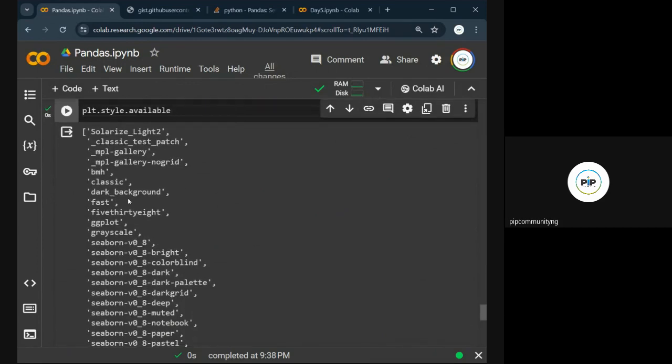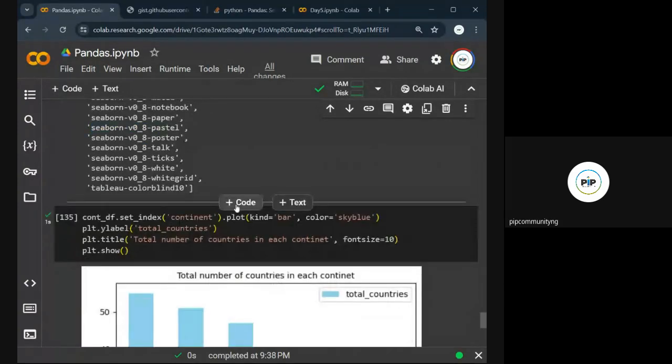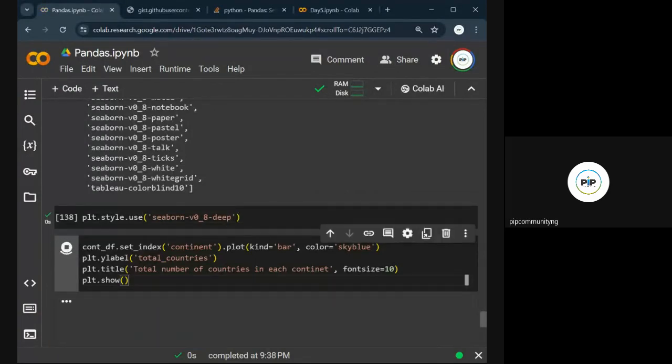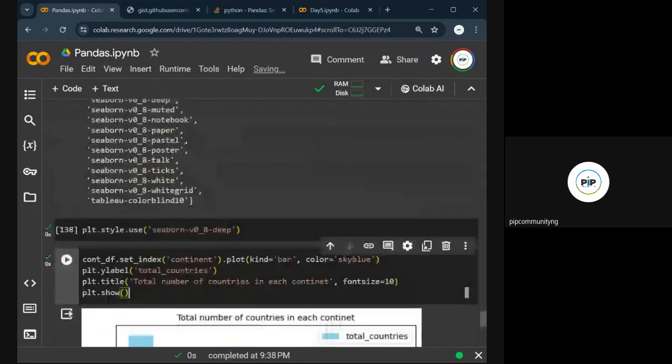So which kind of plot do you want to use? Let me say I want to carry this one. This is the one I want to use. I'll come back here and say plt.style.use. This is what I want to use, and then I'll run it. So I want to use this style. So if I come here and run this, it's not changing. It's not changing.